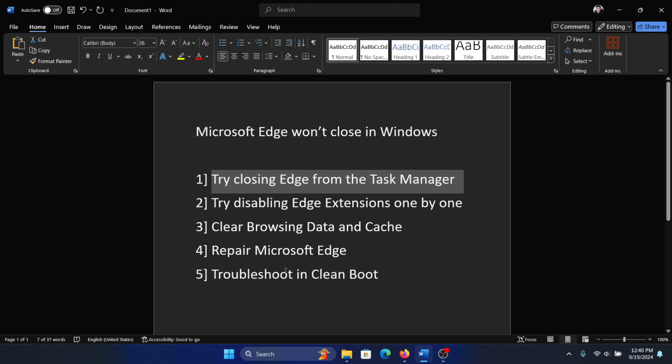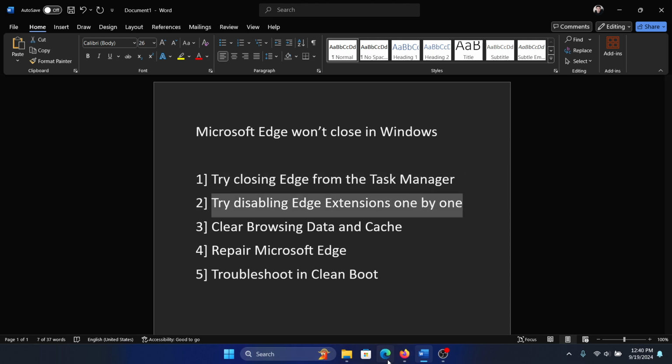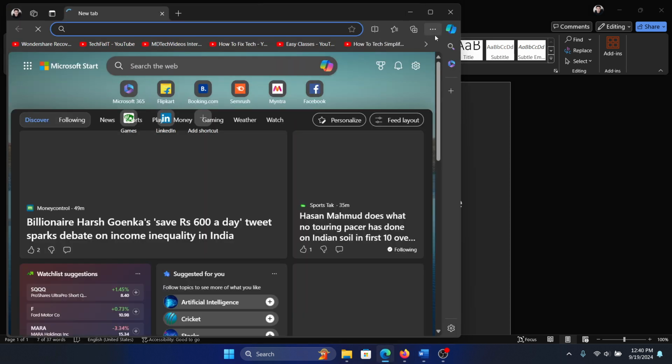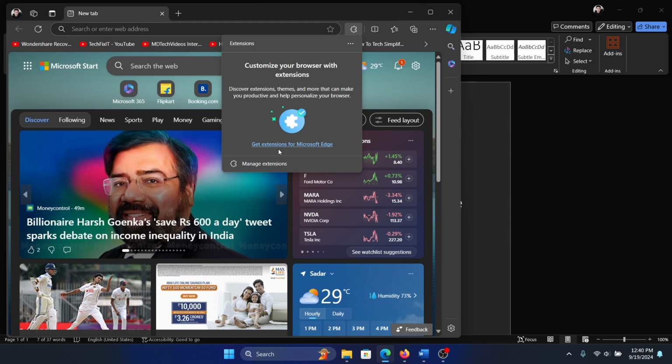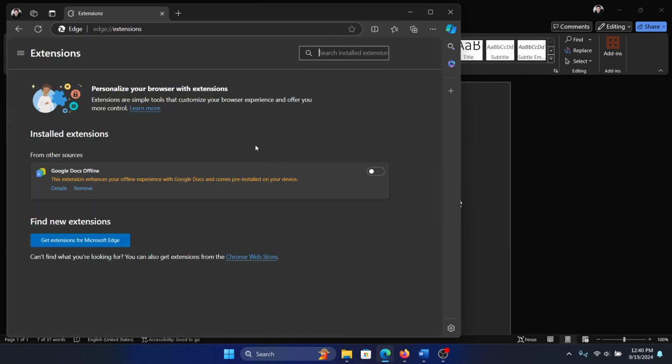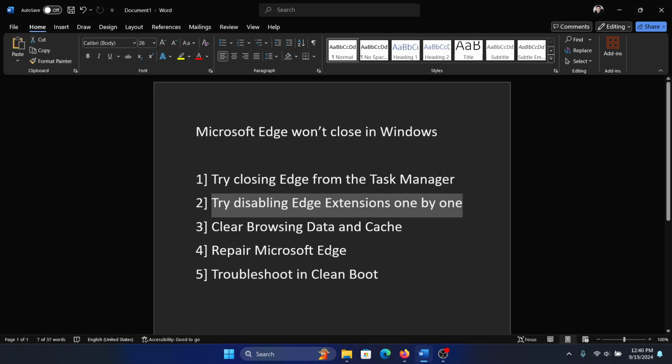Okay. Next one is to disable Edge extensions one by one. How would you do that? Open Microsoft Edge, click on these three dots at the top right corner, select extensions, click on manage extensions, try disabling extensions which are problematic and try to close it. If it works, then open Edge again and then remove that problematic extension so that the issue doesn't repeat.